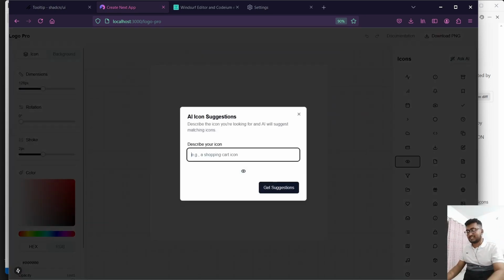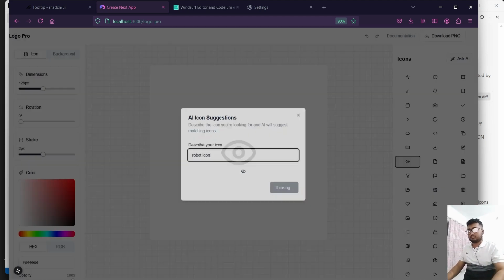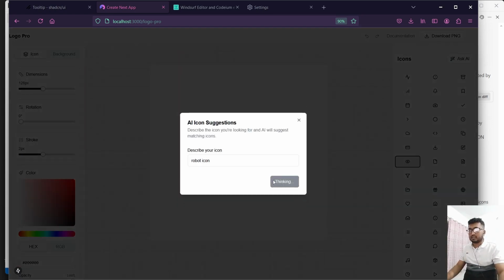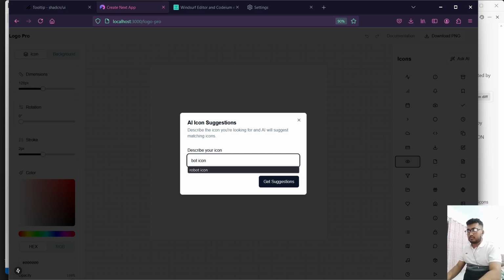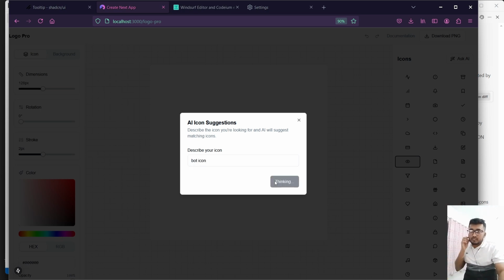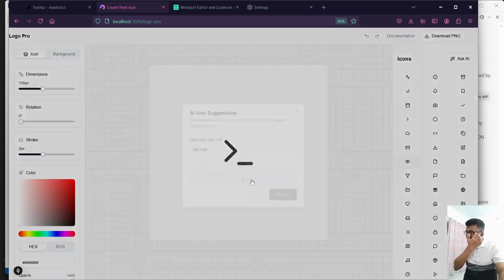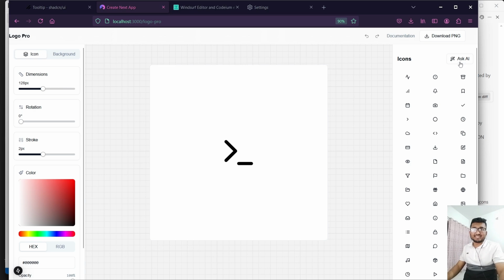Okay, let's ask another thing, like what can I say? Bot icon, robot icon. Oh, my bad. Oh, okay, all right. It's already thinking. Robot icon. It didn't work. Bot icon. I think it guesses the bot like this. Okay.